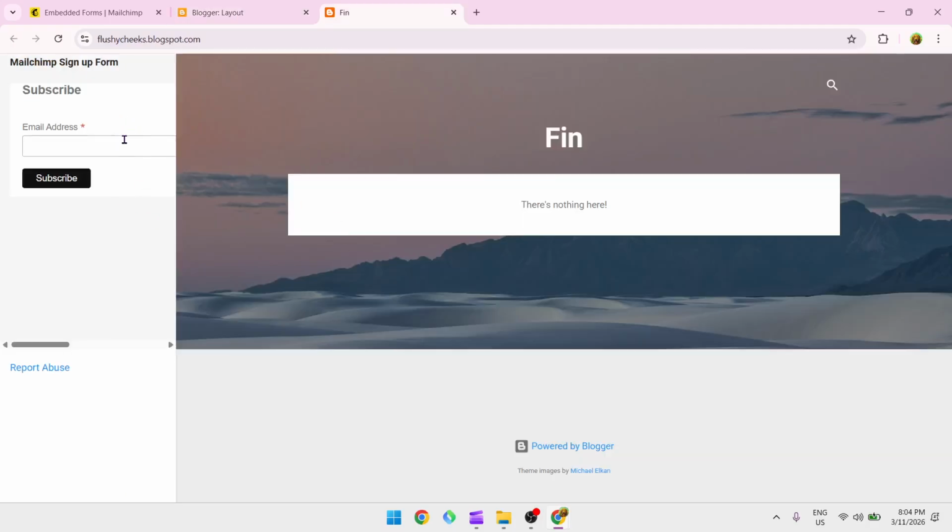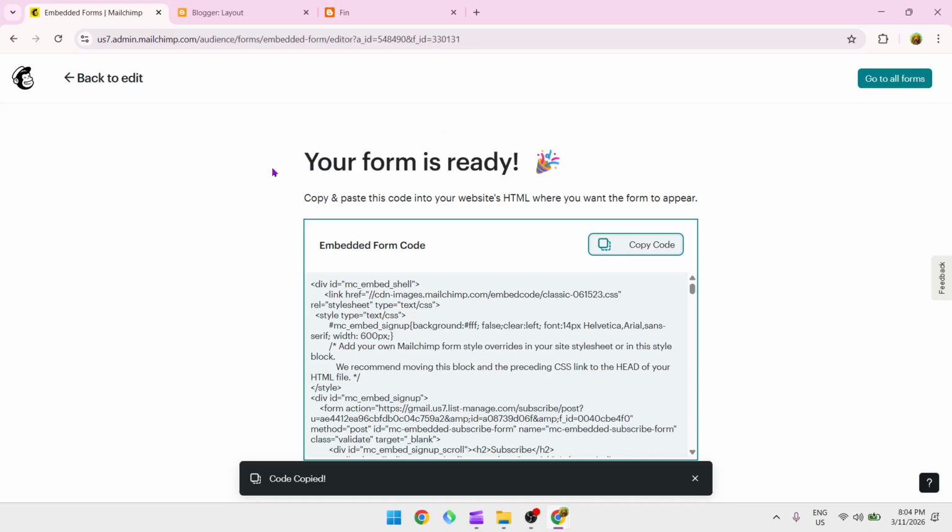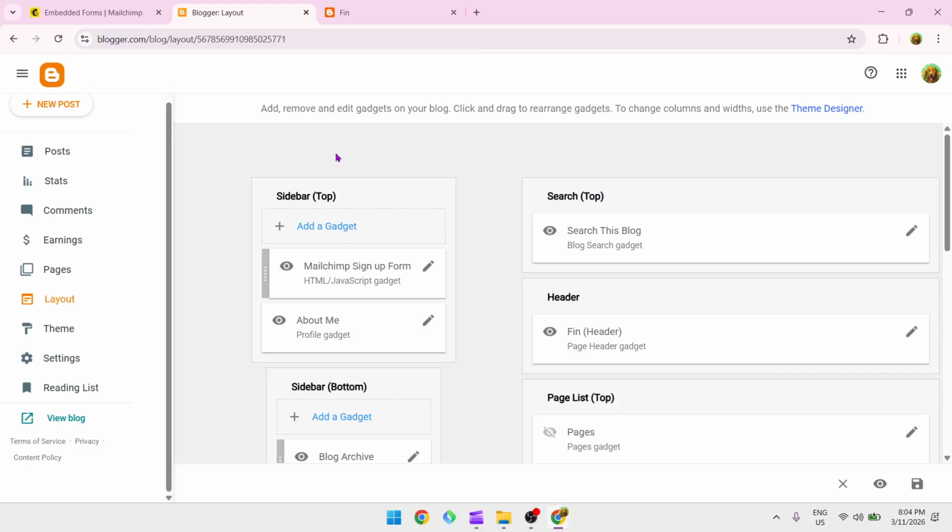And here, preview your blog to make sure that the sign up form appears correctly. You can also test by subscribing to ensure it connects to your Mailchimp audience. You can always go back to Mailchimp to adjust form fields, colors, or styling, and update the HTML code in Blogger if you make changes.